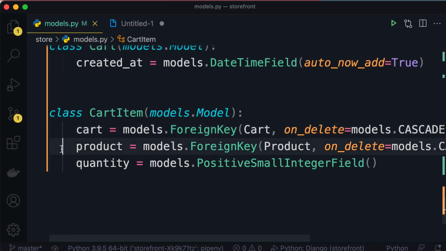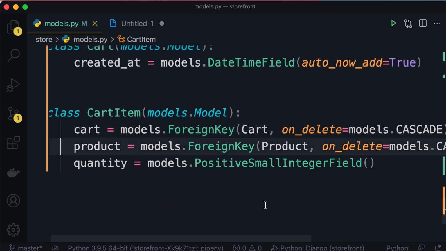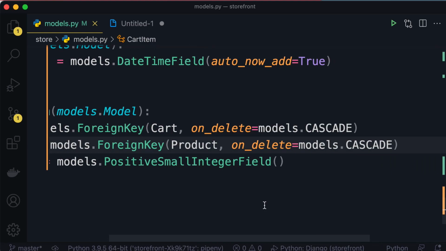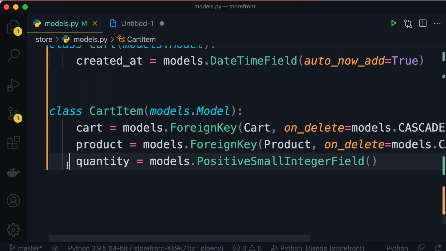Then we have product, which is a foreign key to Product. And here I've also used cascade. So if you delete a product, meaning if that product has never been ordered before, then that product should be removed from all the existing shopping carts as well. That's why I've used cascade here. And finally, we have quantity, which is again a positive small integer field.